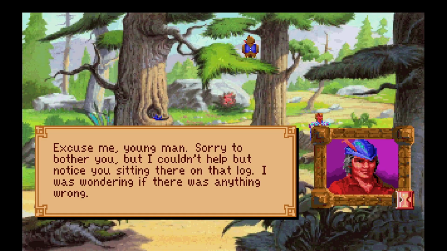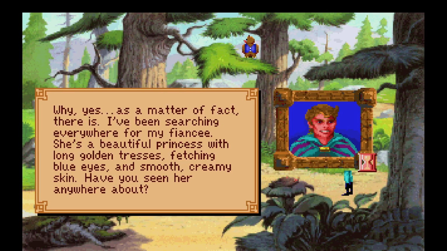Excuse me, young man. Sorry to bother you, but I couldn't help but notice you sitting there on that log. I was wondering if there was anything wrong. Why, yes. As a matter of fact, there is. I've been searching everywhere for my fiancée. She's a beautiful princess with long golden tresses, fetching blue eyes, and smooth creamy skin. Have you seen her anywhere about?